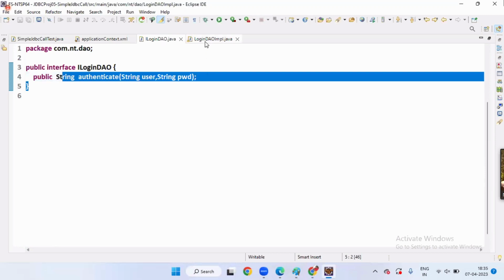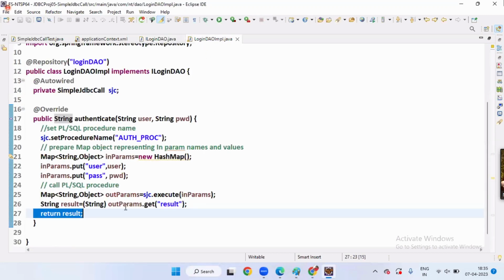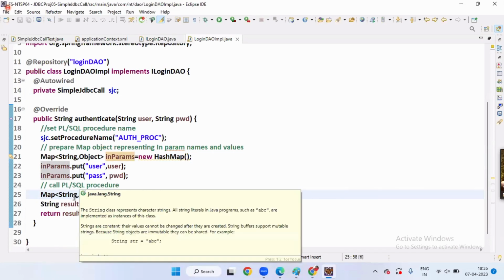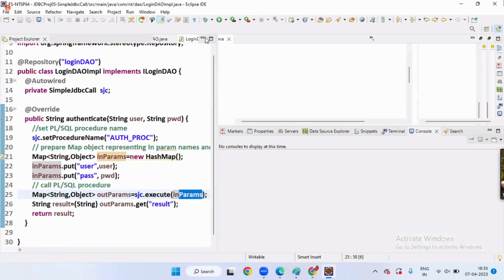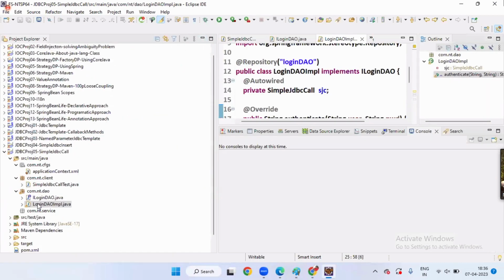DAO interface, DAO IMPL. This execute method taking what? Map of in params and giving map of out param. Service, boss.